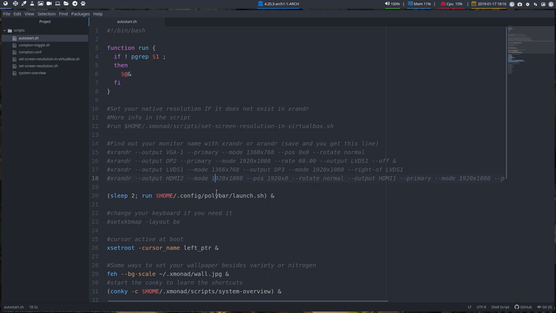Let's now get to line 20. In line 20, we tell it to run polybar. So polybar is this line up here. And there are lots and lots of modules for polybar. That's why we want to keep this guy as our standard default bar. And that leaves some room for creativity for the users.